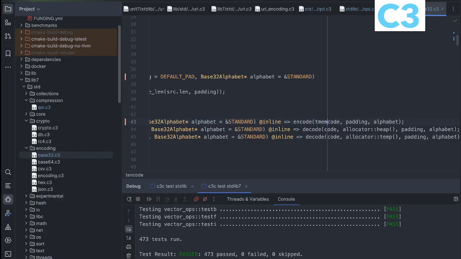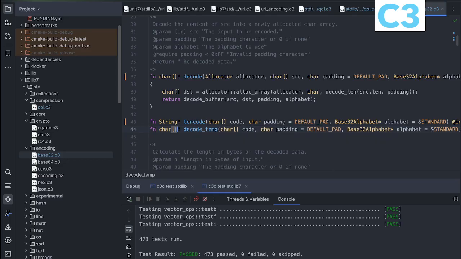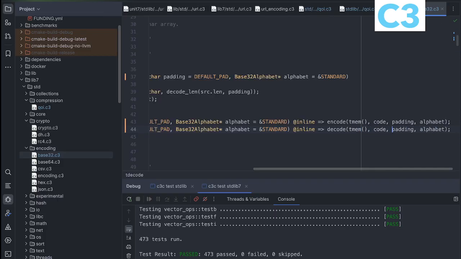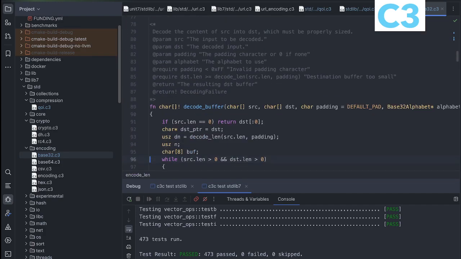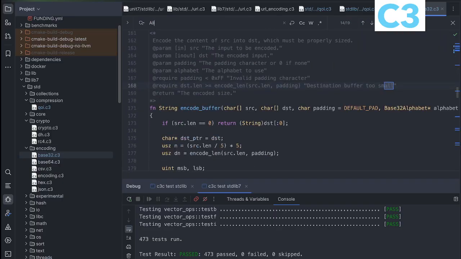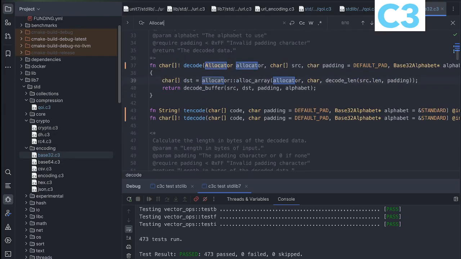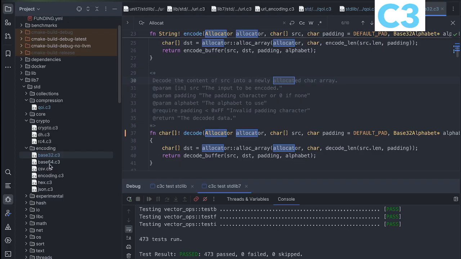So tmem. And we're going to code new. We're going to remove that. We're going to T decode. And again, we put the tmem here. And then some padding. So there we go. And the decode length and so on. Does anything else use an allocator? So that one does, and those do, but nothing else. So that looks kind of okay.